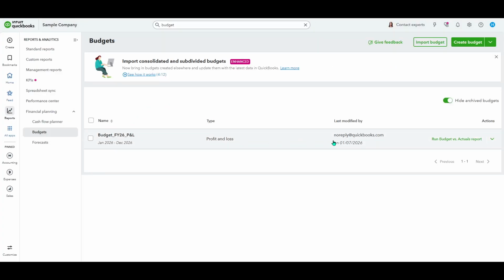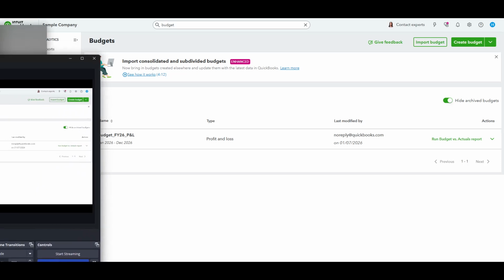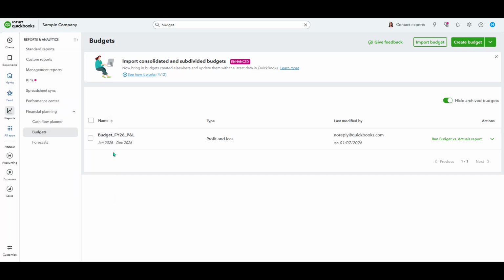To recap, the keys to a smooth import are using the provided template, keeping the structure intact, entering clean numeric values, and matching accounts and time periods correctly. With that in place, importing budgets is fast, accurate, and ready for reporting.